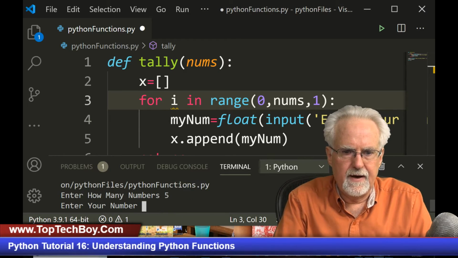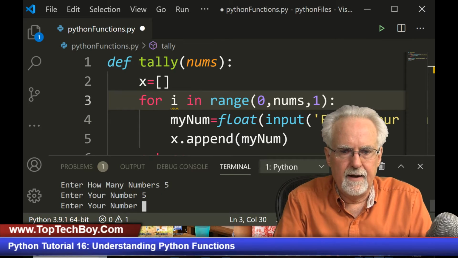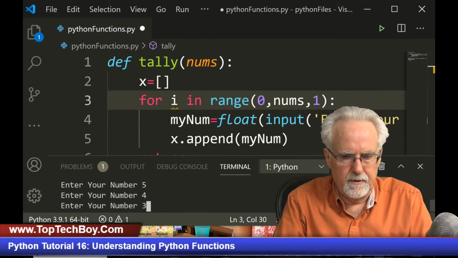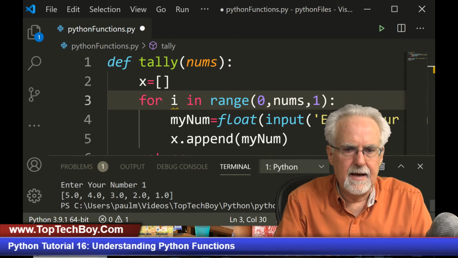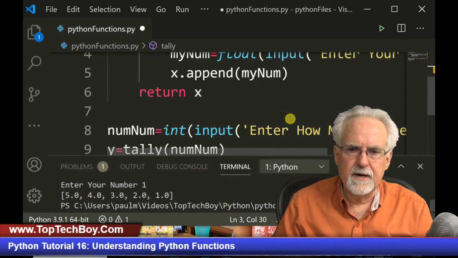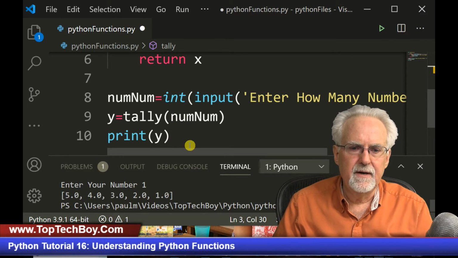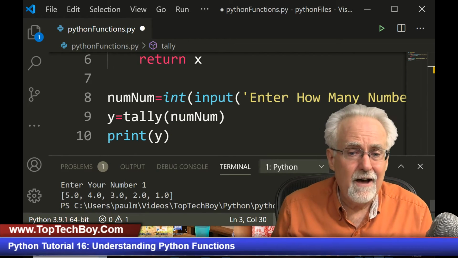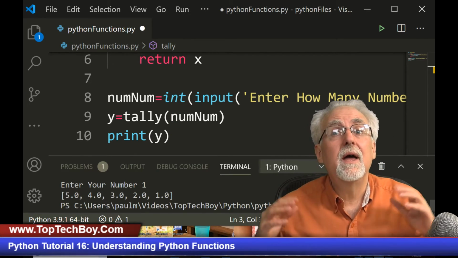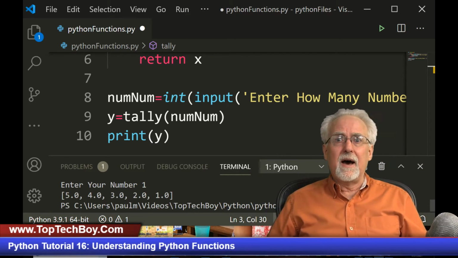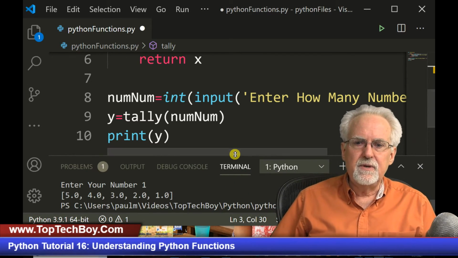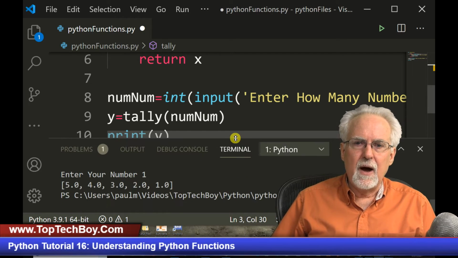All right, so that'll be 5, and then enter your number. Okay, I want the number 5, I want the number 4, I want the number 3, I want the number 2, I want the number 1, and the array that it prints, right? Remember this print down here? The array that it prints is 5, 4, 3, 2, and 1. Boom, we got it.